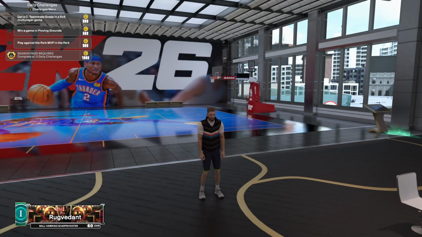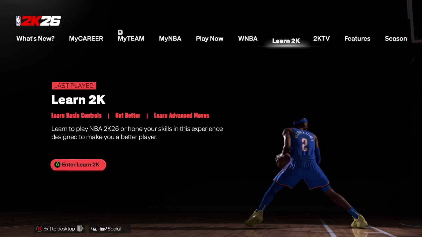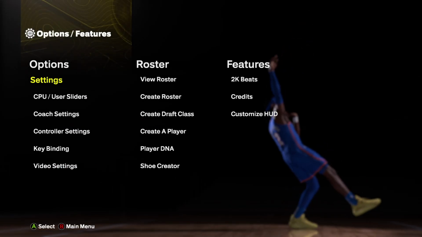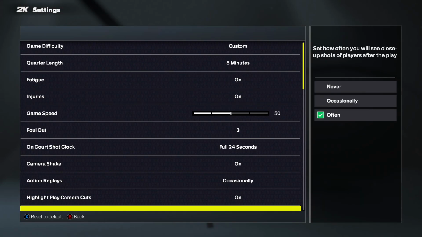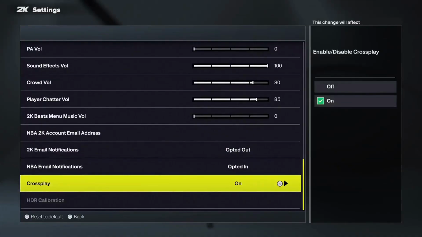So it's really easy. First of all, we need to make sure that Crossplay is turned on in our game settings, and to do that go to features, then open settings and scroll down to the bottom and you will find the Crossplay option. Just make sure that it's on.